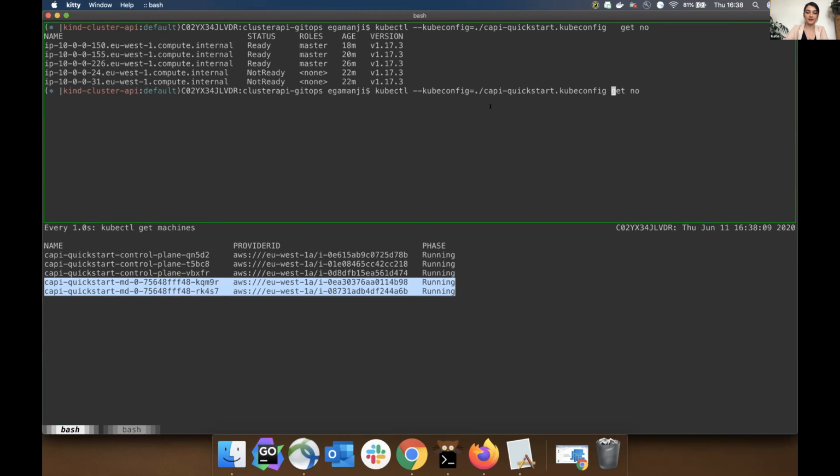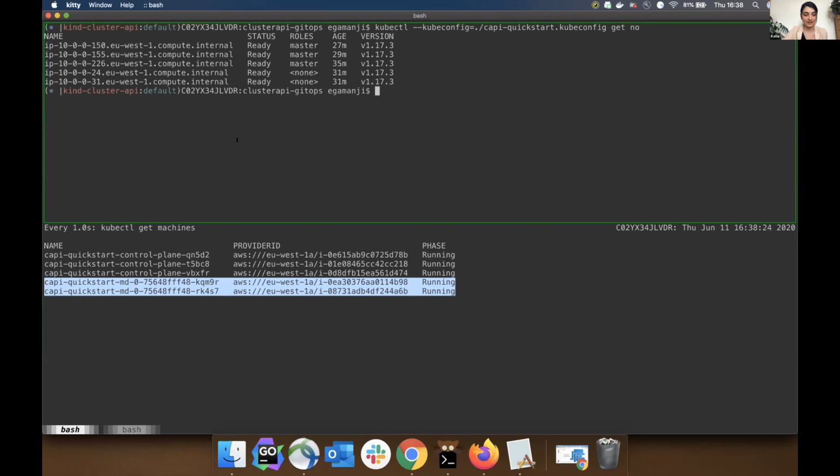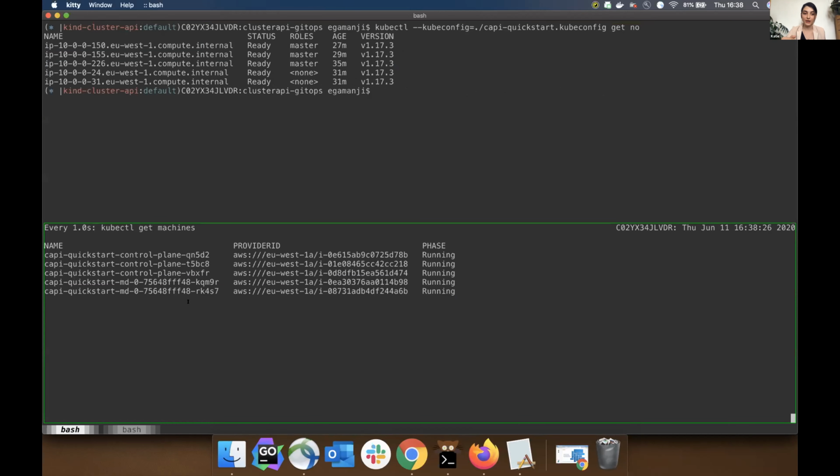Now, when I'm connecting to that AWS cluster, I'll be able to see this in a more native way to Kubernetes. So if I get all my nodes in my new cluster, again, I'm seeing 3 masters, 2 nodes. What you see in the bottom output is the machines, which is a CRD provisioned by Cluster API.